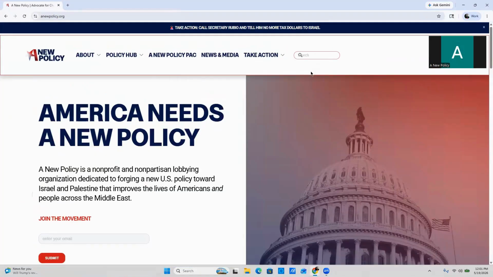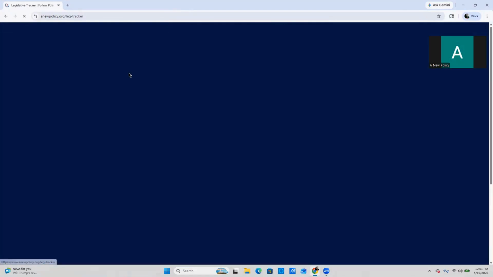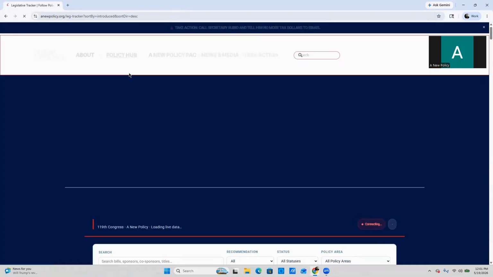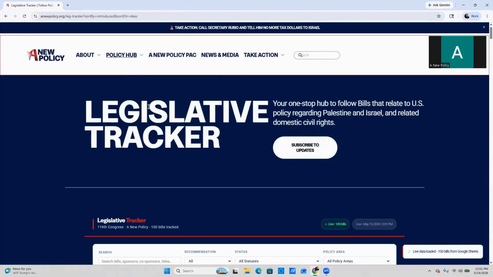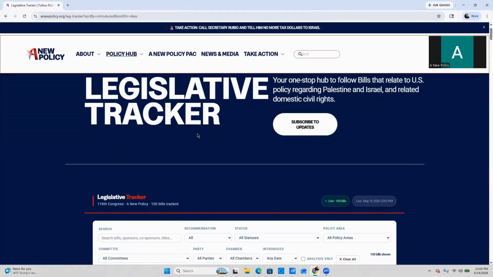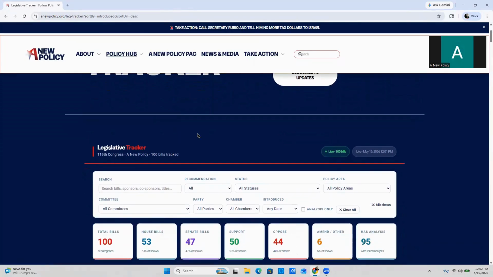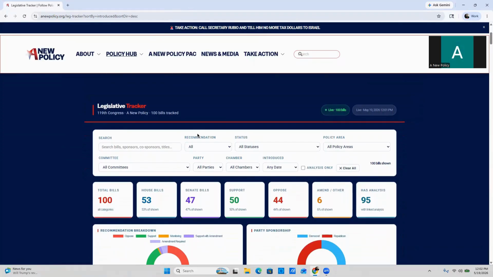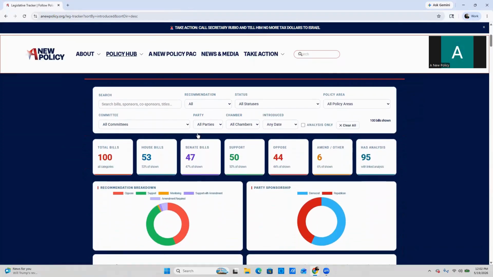website. It is the same website we have, but under our policy hub, if you go to our legislative tracker, it will now load up to this brand new page. And this is a legislative tracker that is a significant update over the previous sheet we had. This visualizes all the data in a very interactive dashboard that will allow you to pull up all of the information that Congress is doing on Palestine, all of the analysis that we have.